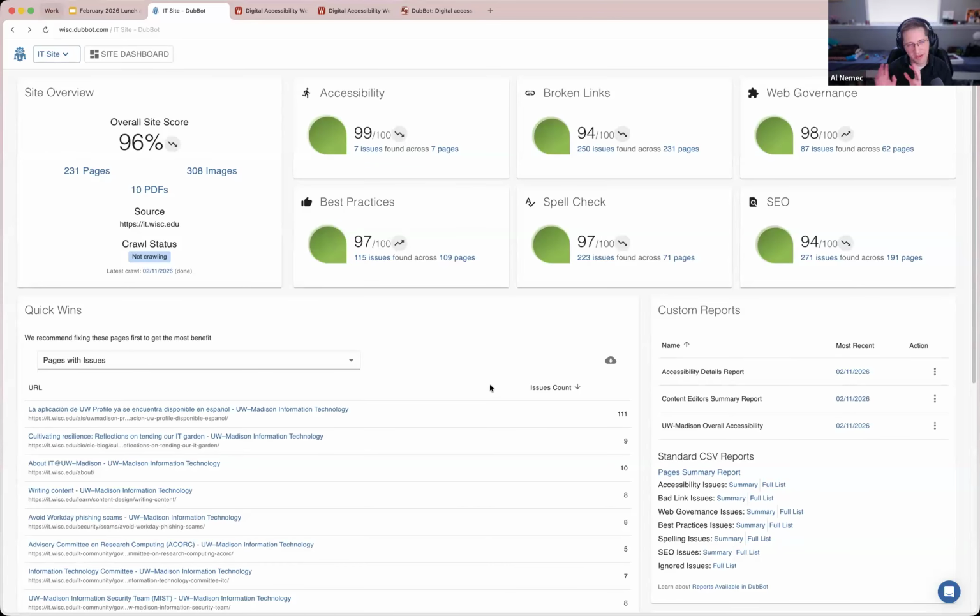So I don't want to overwhelm folks, but as you come into utilizing something like DubBot, which is what you're looking at here, it's going to give you an overall idea of your site score. So it's going to let you know in general, across all the different ways this tool can test things, what it's actually seeing. The main thing that you may want to be focusing on, though, is accessibility.